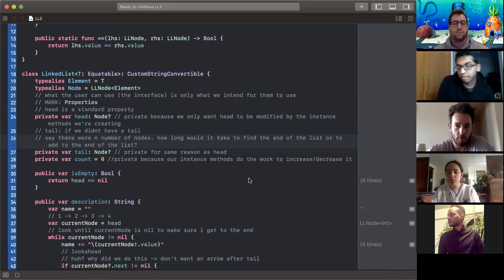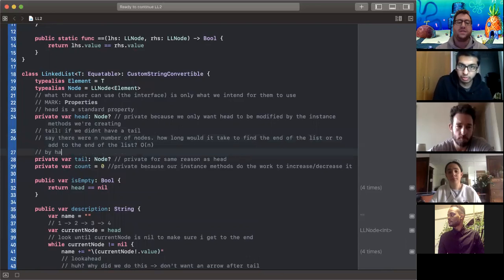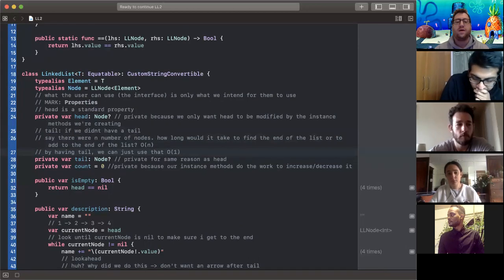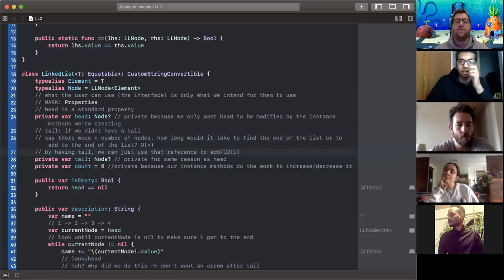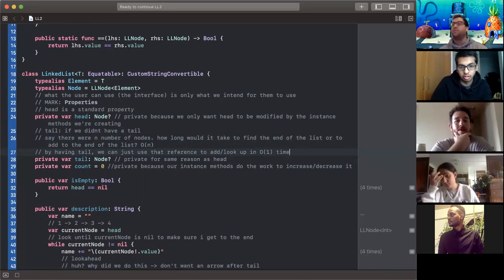Wouldn't it take a number of times? Yep. So it'd be O of n to get the last element in the list or to add to the end of the list. But by having tail, we can just look it up for O of 1. We can use that reference to add or look up in O of 1 time. So tail is totally not a necessary part of a linked list, but it speeds up how our linked list works.